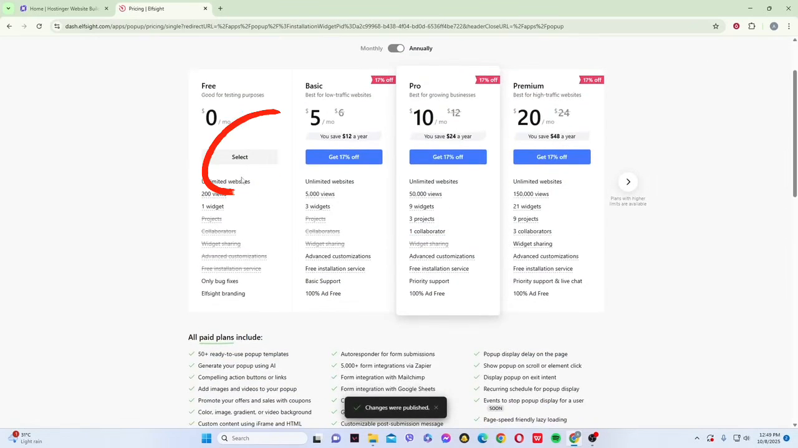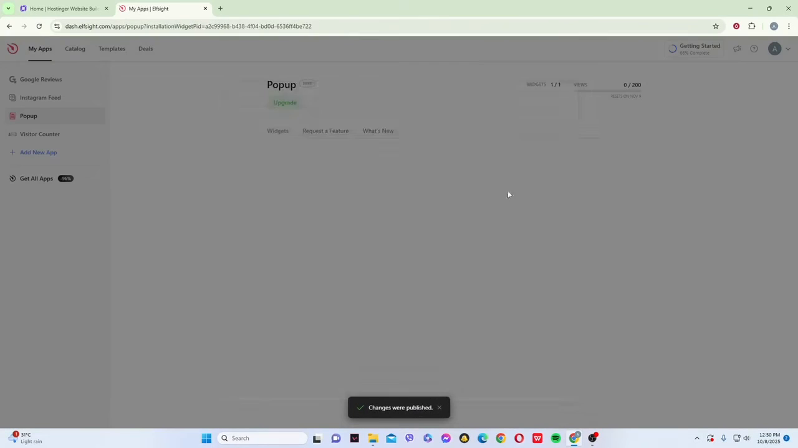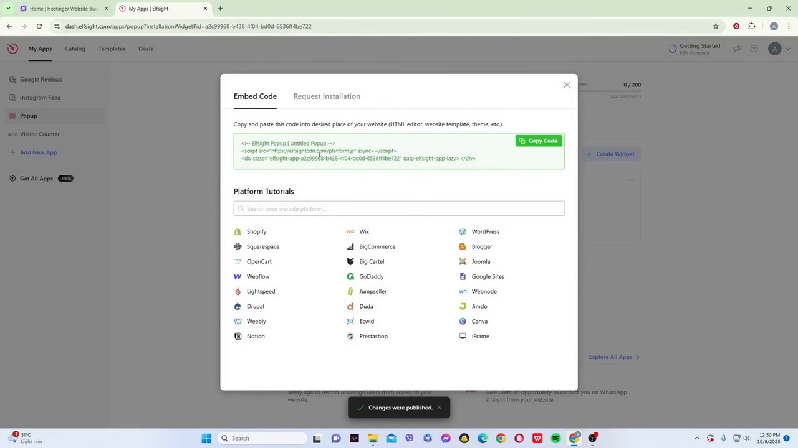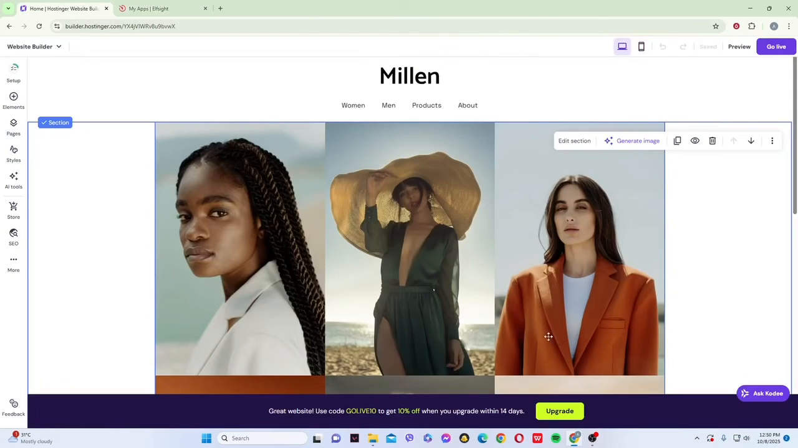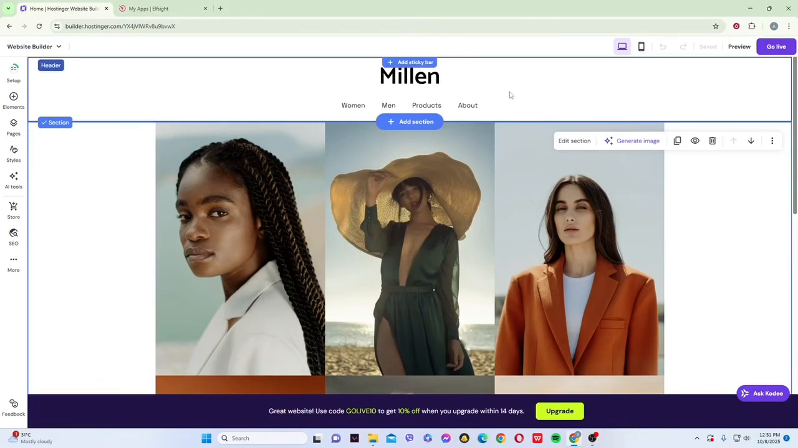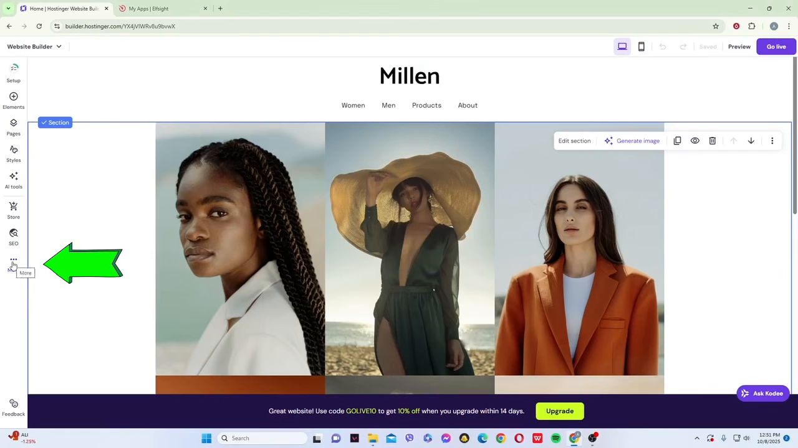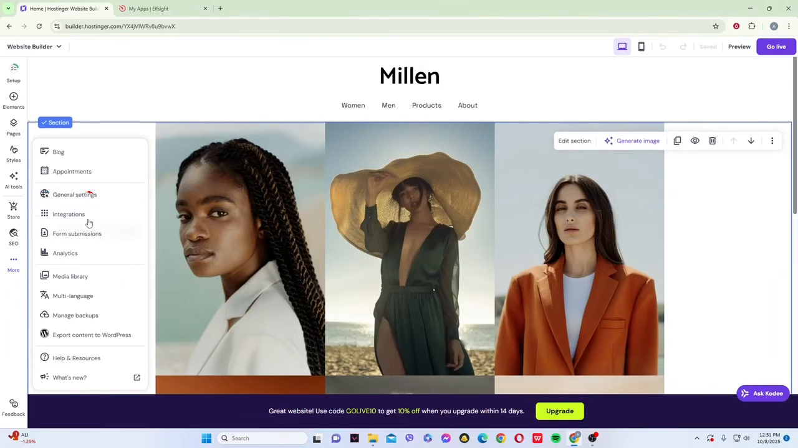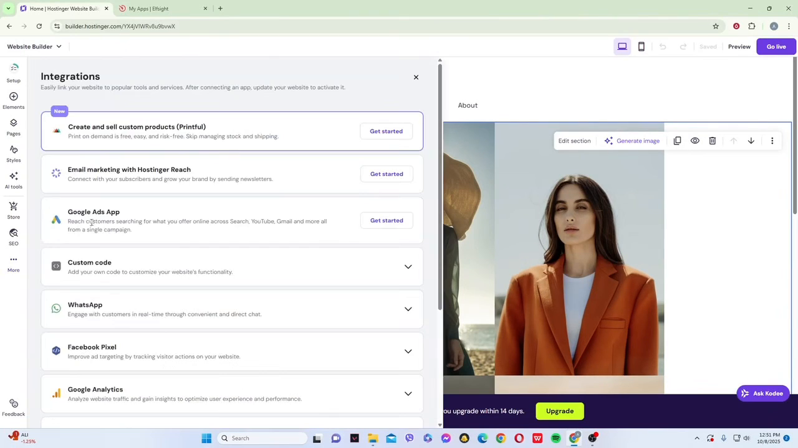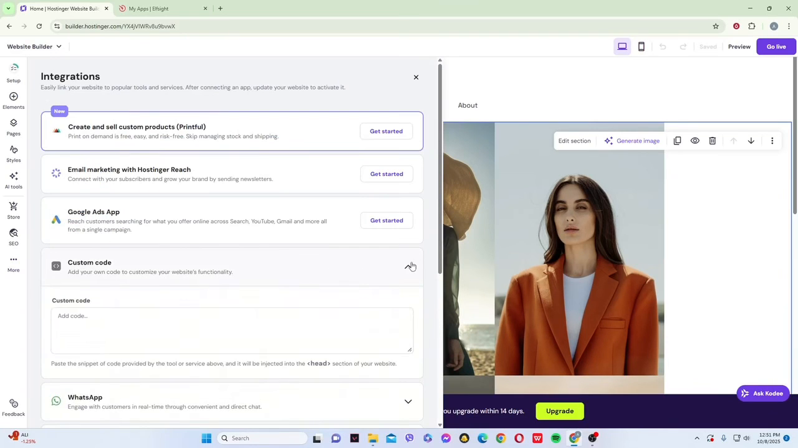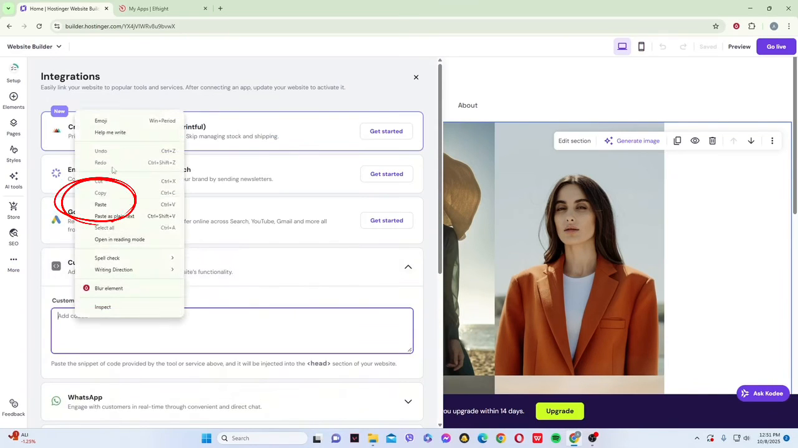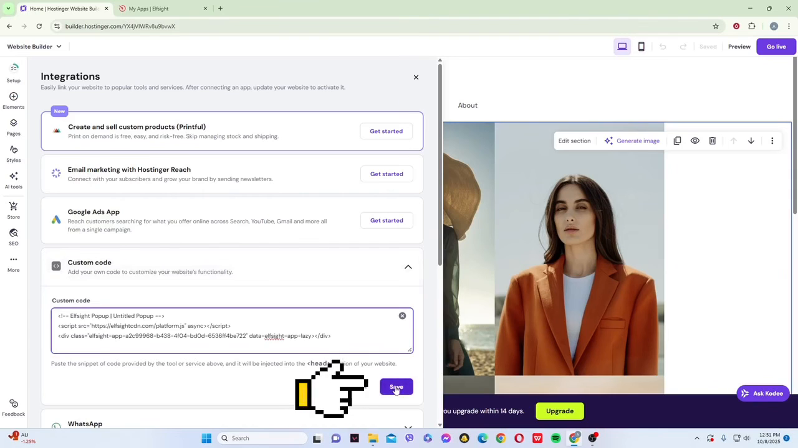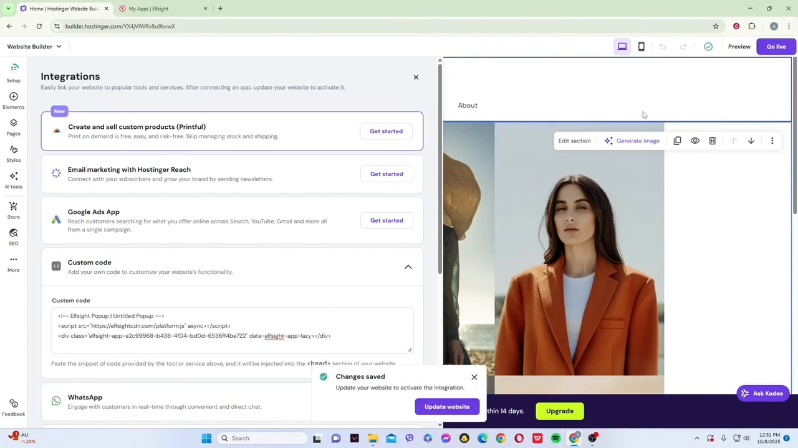Here, you can select the free plan to proceed. Now, it's time to embed it, so just go and copy your embed code. Then, go back to Hostinger website builder. Go to more options on the left panel and go to your integration section. Now select custom code, then paste in the embed code you copied and click on save. Now your pop-up will appear to your website.